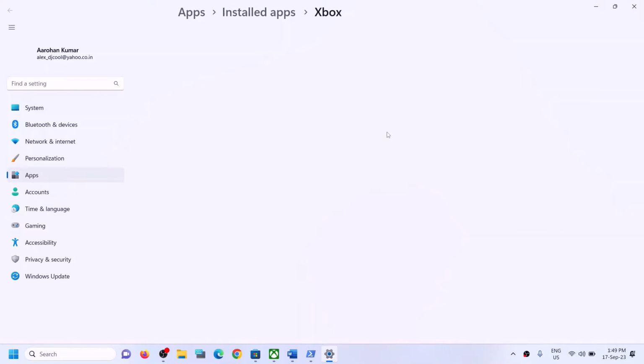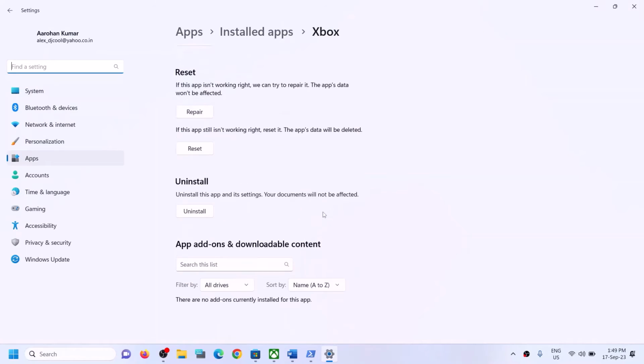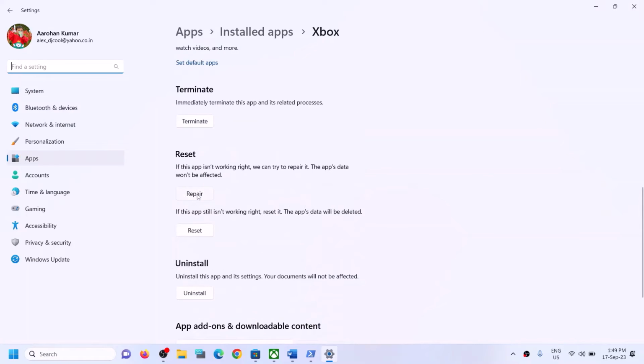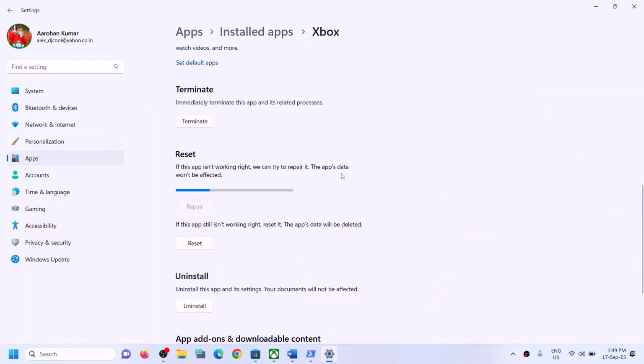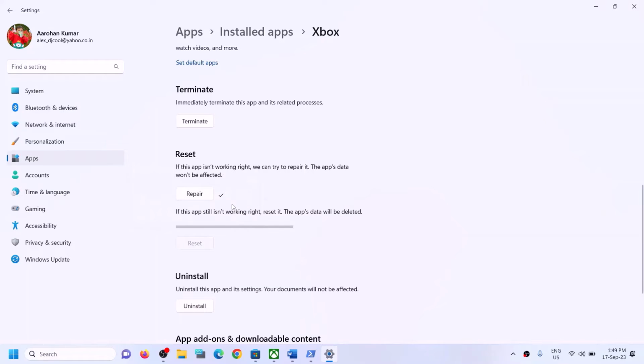Now on this screen, scroll down and then you will see the repair option to repair Xbox app. Click on repair, and after the repair you can try to install the game. Still if you are facing the problem, if the repair does not resolve the problem, in that case you can perform reset. Now once the reset is complete, you can try to install the game.